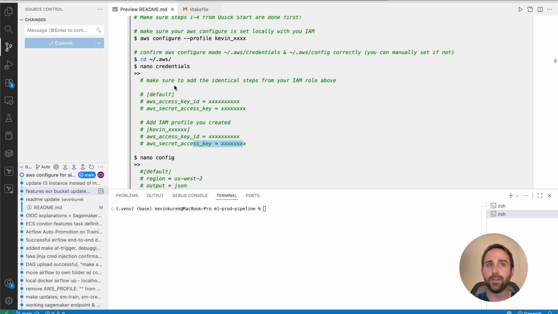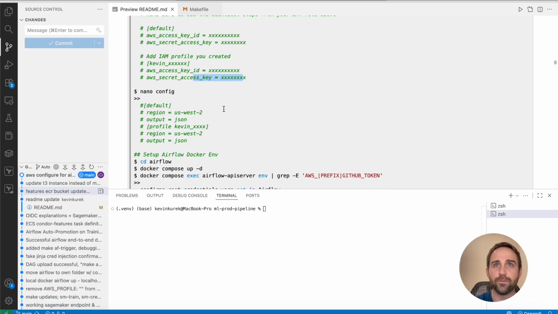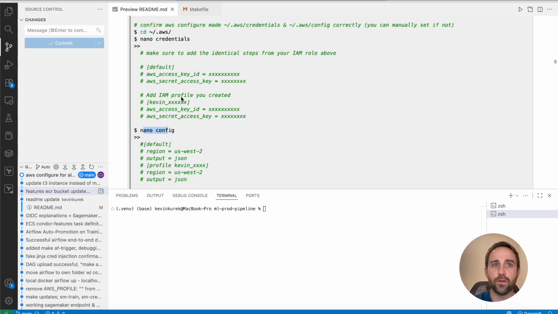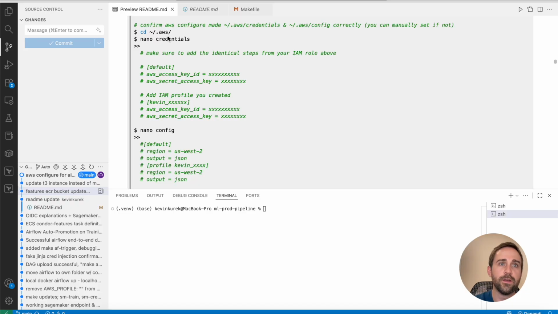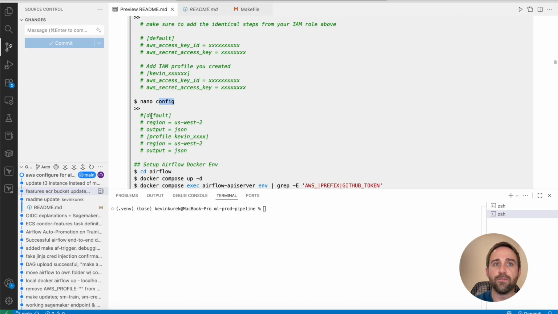You don't have to run configure. You can manually do it with nano, create the credentials, cat it, whatever type of terminal command you want to run to make it happen. And then you want to make sure that your nano config has the same thing. So when you nano inside of the AWS folder, you have both credentials and you have config. So then my config as well, I have a default of US West 2 as an output, and then I have, again, my profile, and then I have my region and my output. Those are just the setup steps that you need.